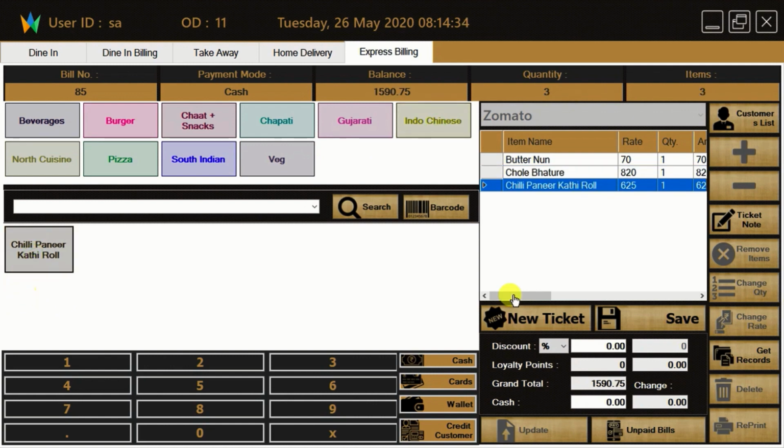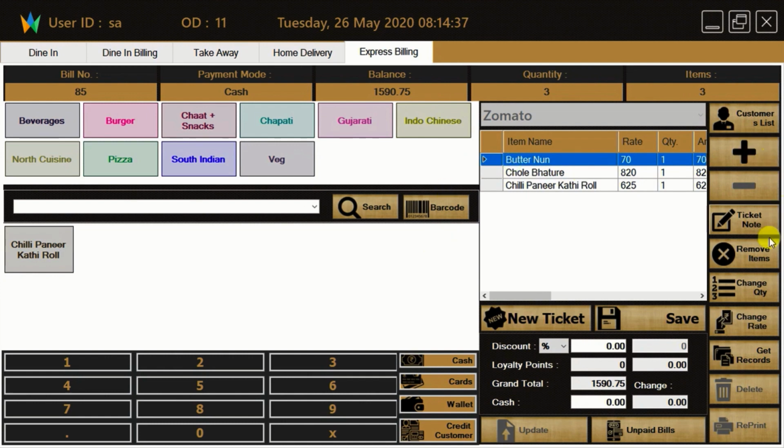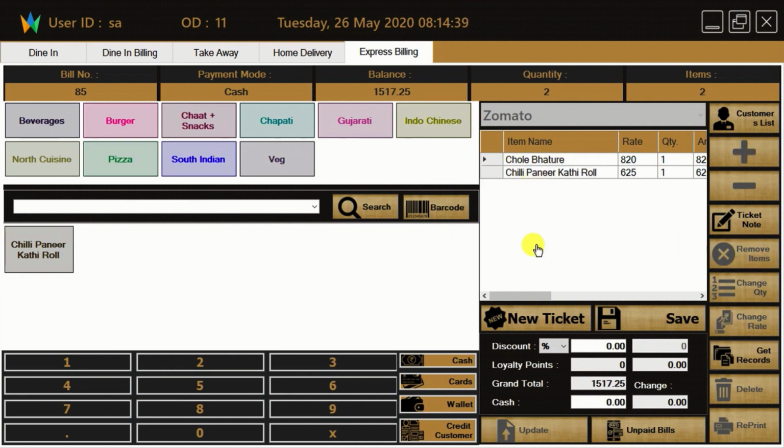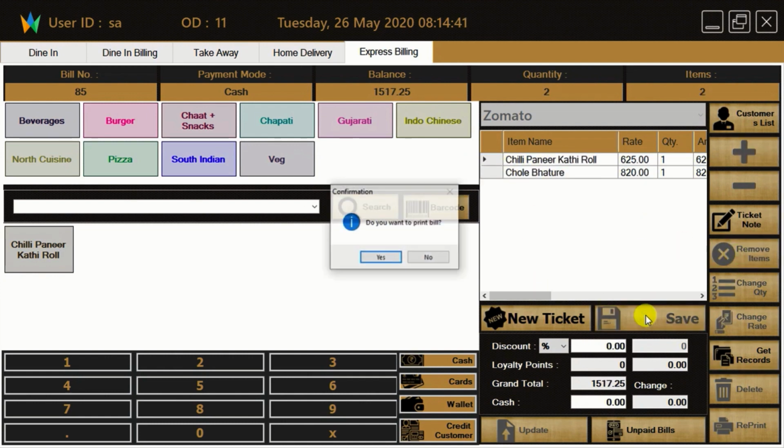We can easily remove unwanted items just by clicking on the Remove Item button. Press the Save button to make an invoice.